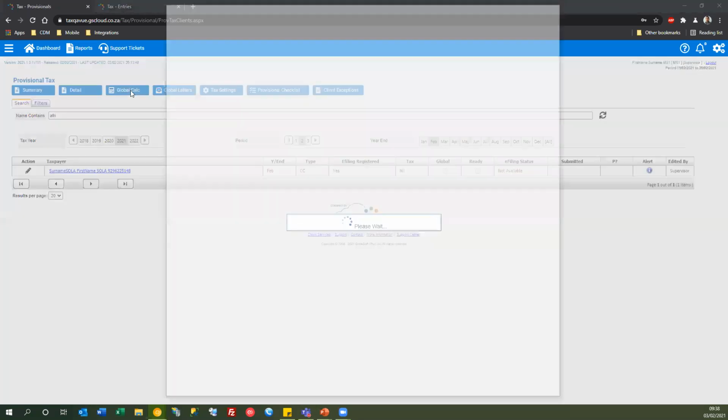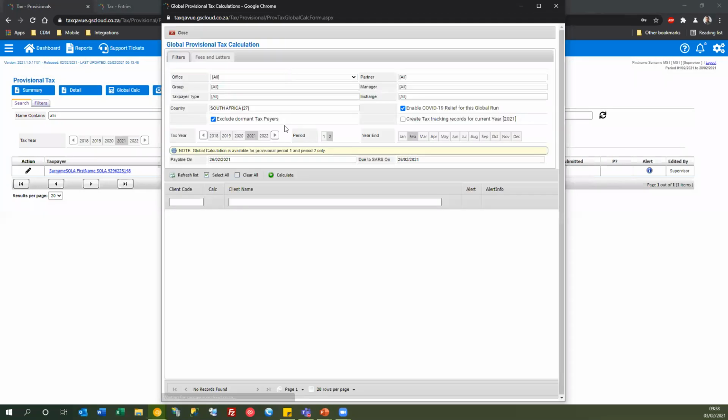When we click on the global calc, you'll see the form immediately changes and there's a new section that opens up here. What this allows us to do is, when we've done our filtering, we can click on refresh list and it will now go and populate all of our clients for the selected date ranges.